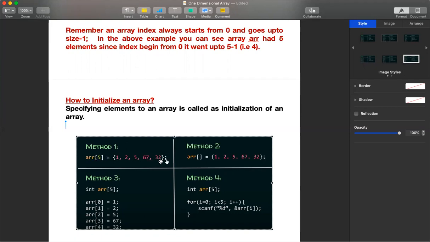So the last index will be 5 minus 1, that is 4. Okay, so this is method 1. In method 1, we initialize an array along with its size. Whereas in method 2, we initialize an array without size. So the advantage over declaration without size is we can extend the numbers beyond by not caring much about size, because we haven't specified the size. Where you stop, that much will be the size of an array. That is the advantage of method 2.